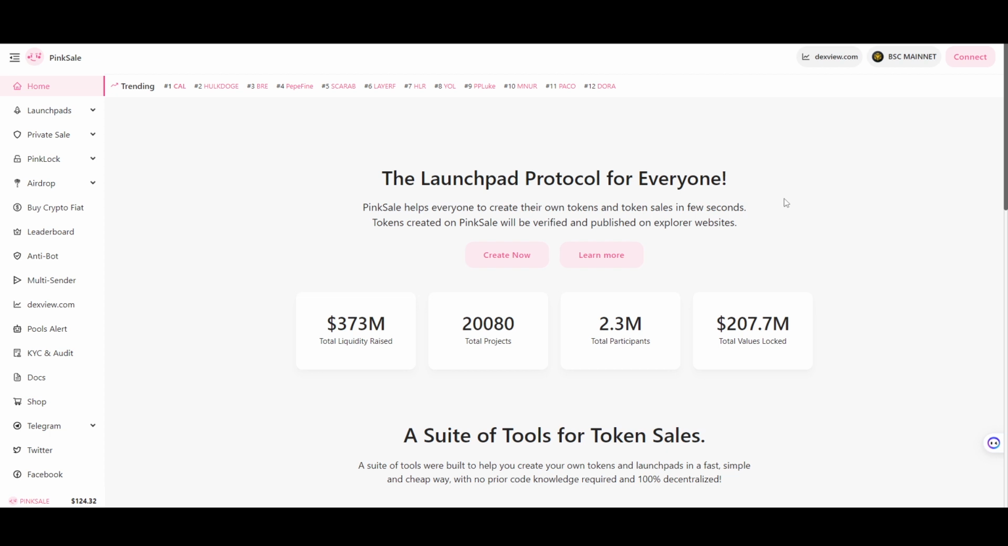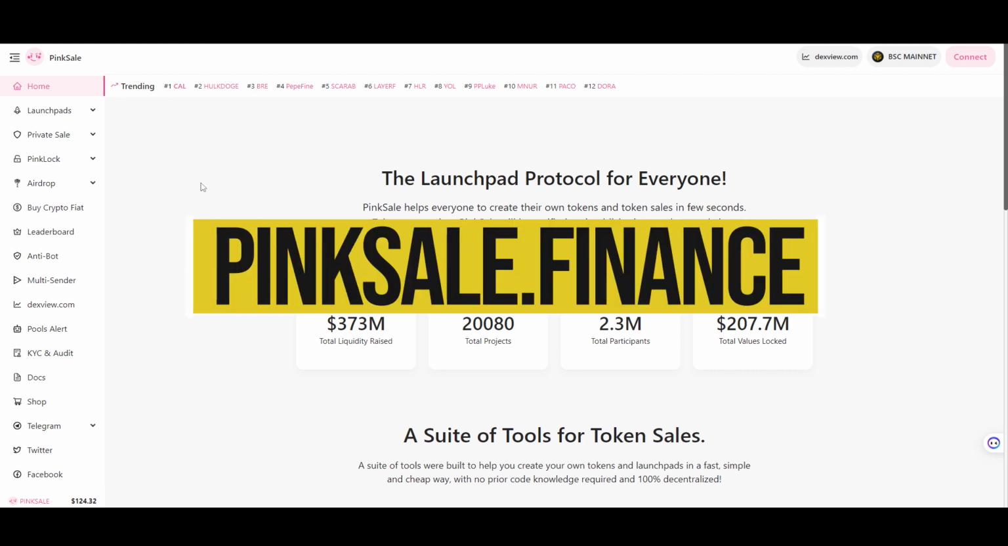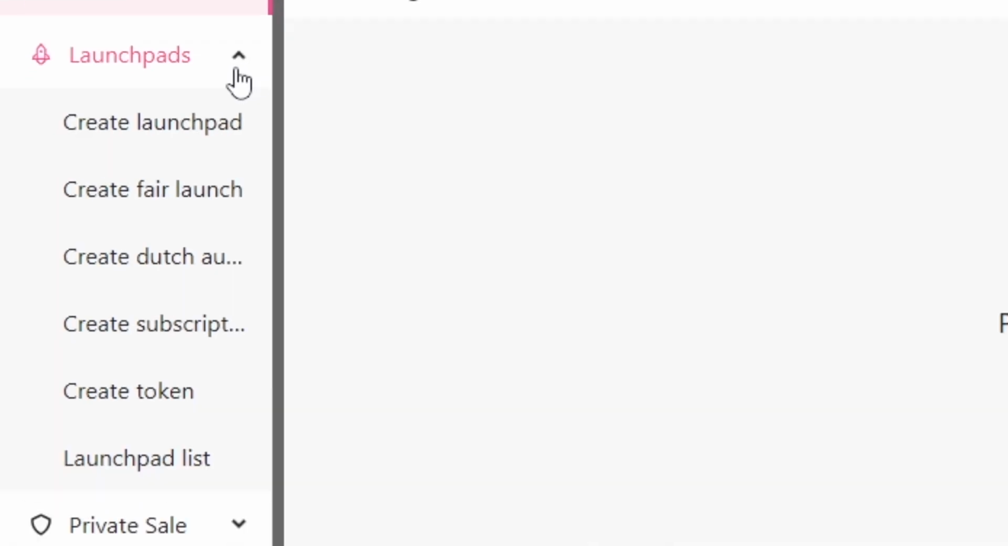Okay, so it's very advisable right now. So let's start trading launchpads on PinkSale. The first thing you need to do is go to pinksale.finance. That's the website. Then once you get there, you simply go to launchpads. And let me tell you first, you can also do this on your mobile device. It's very okay. The website is very mobile friendly.